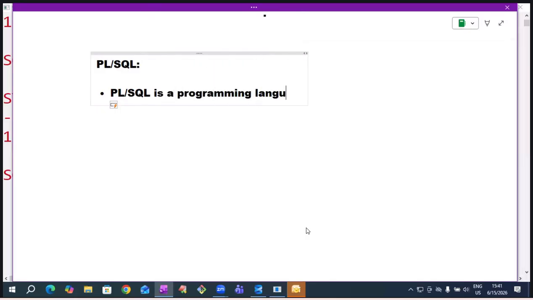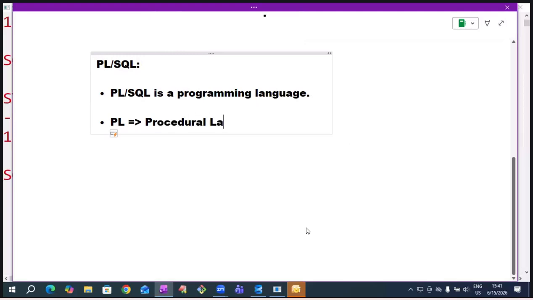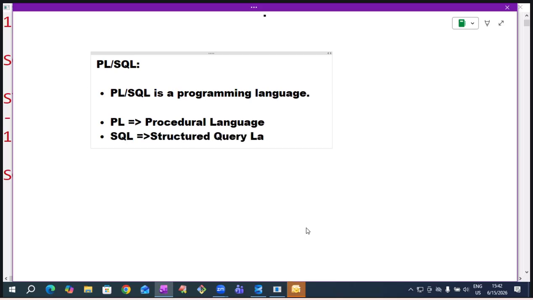So these points I'm writing, sir. Regarding SQL, you have notes. PLSQL I'm writing. PLSQL is a programming language. In PL/SQL, PL stands for procedural language. It is a procedural language. In this, we develop programs. SQL stands for, you already know, structured query language.